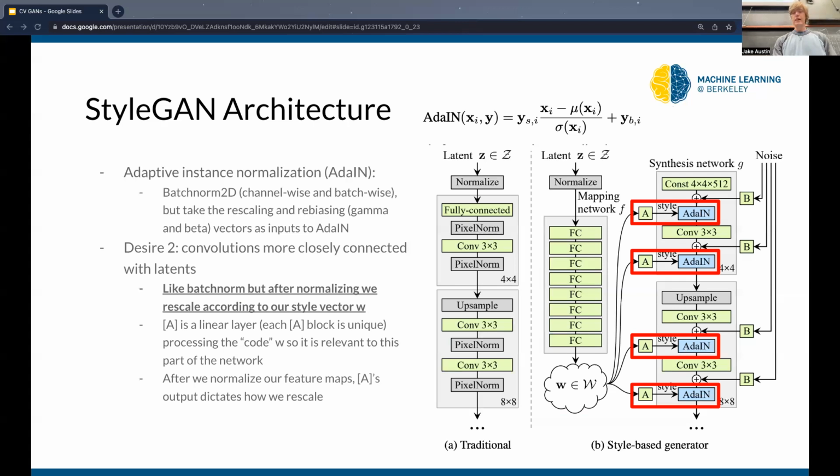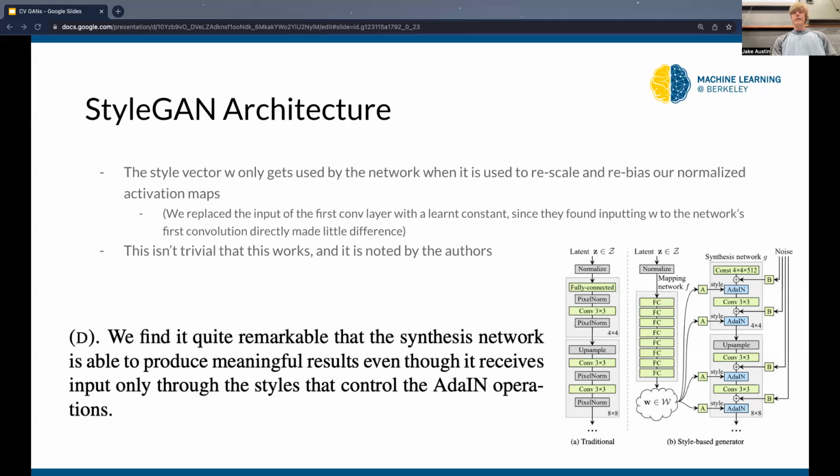It's sort of an arch concept, but this concept that we're basically only ever introducing our style into the network by simply rescaling and rebiasing all of our feature maps by a specific amount dictated by our style. As they said in the paper, it is quite remarkable that this even works, and that it produces meaningful results. But for some reason, it certifiably does.